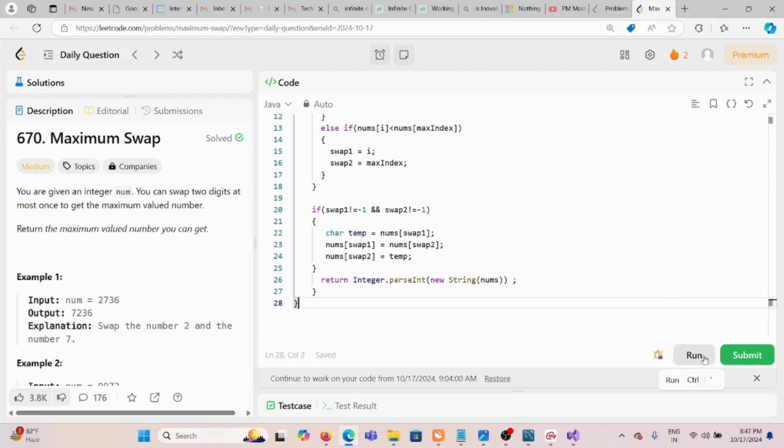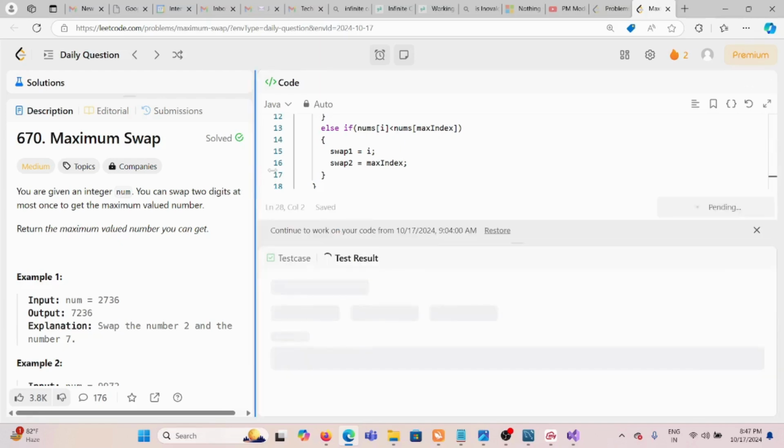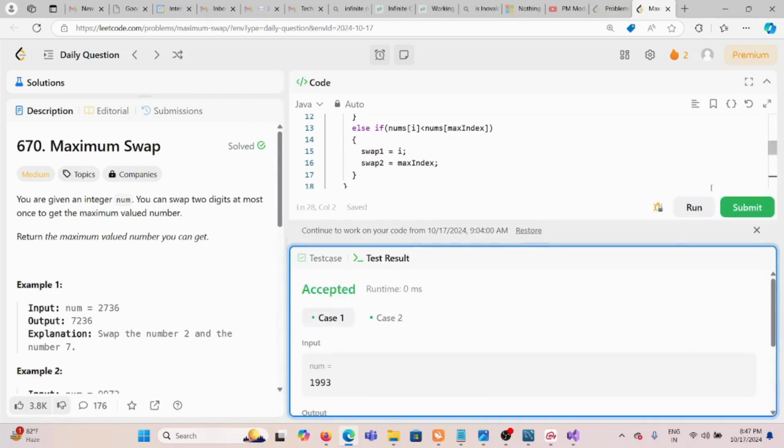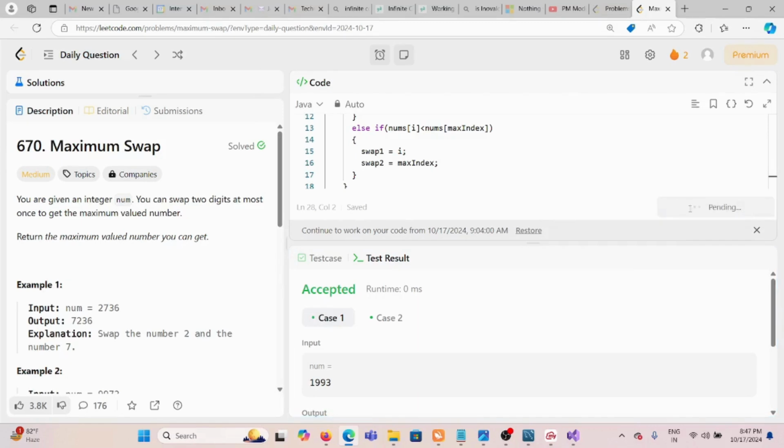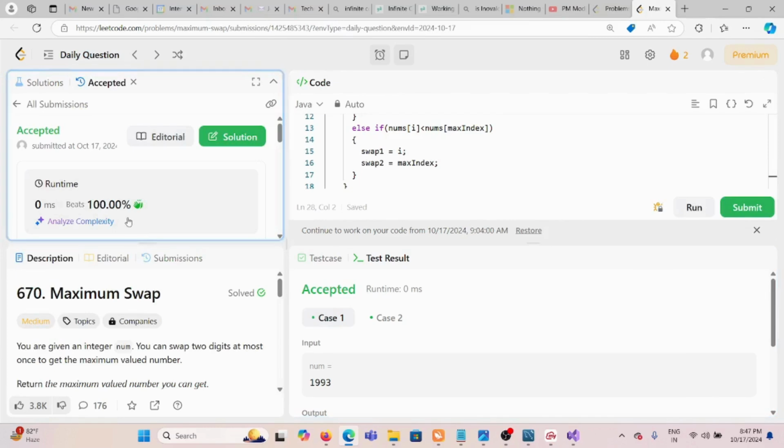So let me run this code. So I'm executing it. Yeah, so let me try to submit it. Yeah, so it is 100% faster.